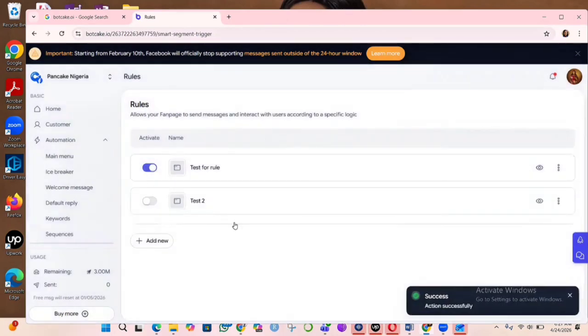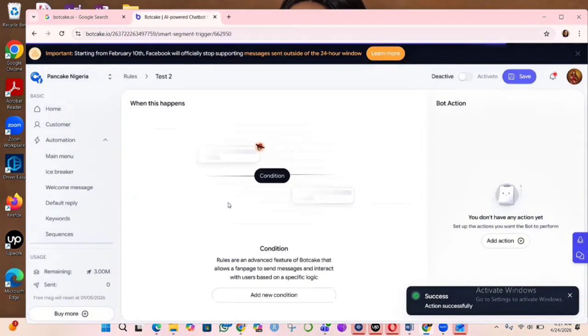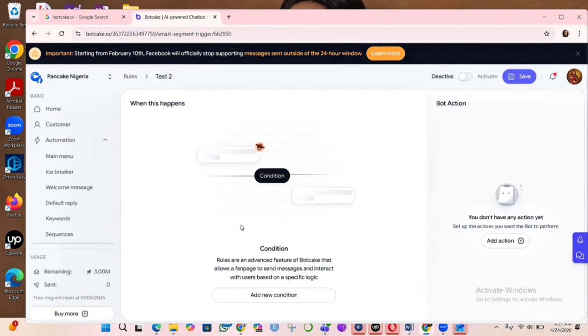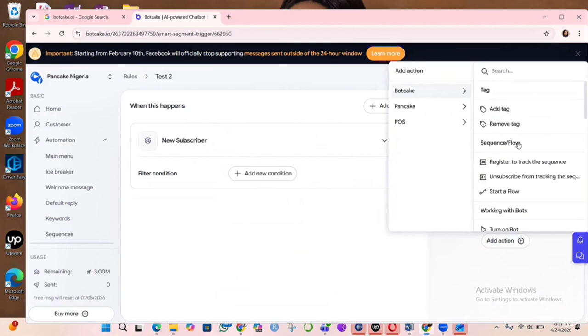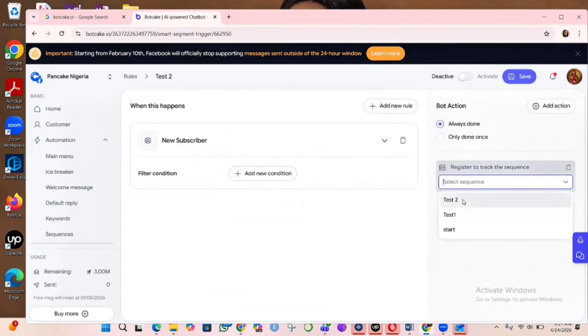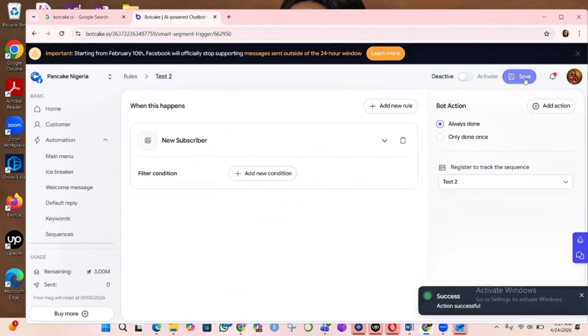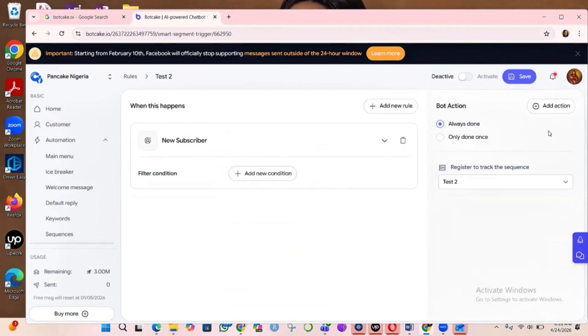You create, you open it. Let's set the condition. Add new condition, new subscriber. You pick new subscriber, then you come here, add action. We pick track, register to track sequence. You upload the sequence here, there's two. Then you save. So this is it. It's saved, so you activate it. This is done. This is the first way to add your rules.